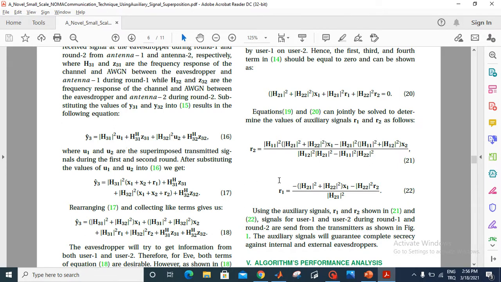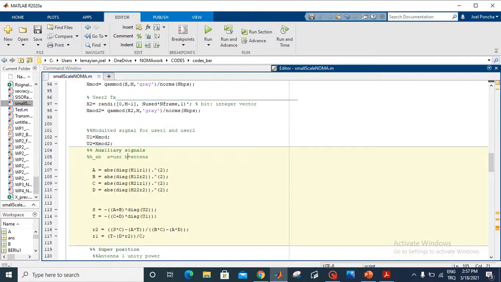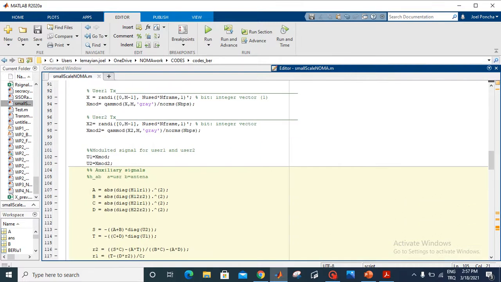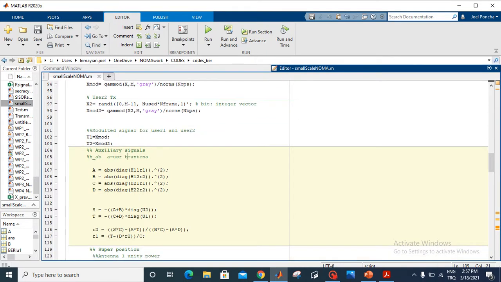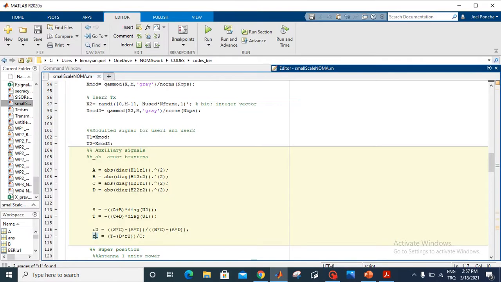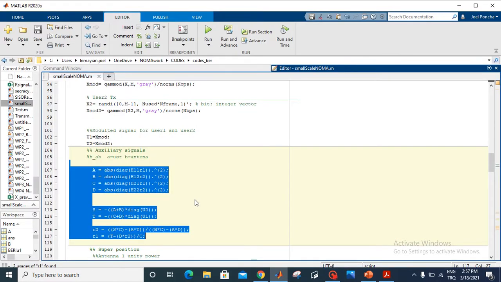And to generate R1 as well, we simply use the channels. If we look here, we already have our channels that we've defined, and we also have our X, or the signals that we are going to send for both user 1 and user 2. So here now we calculate our auxiliary signals R1 and R2, the same way we did here. Equations 21 and 22 are implemented in this part of the code.